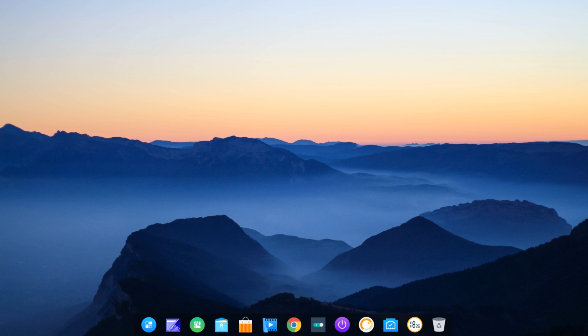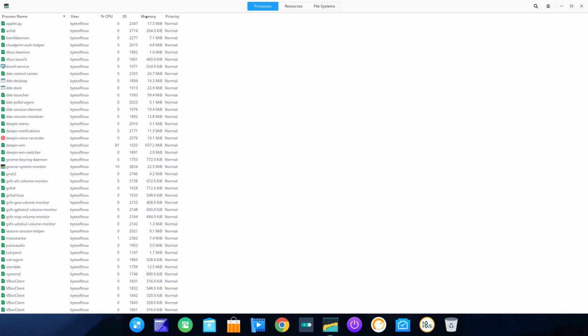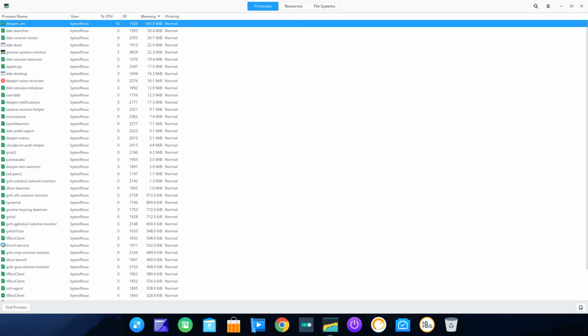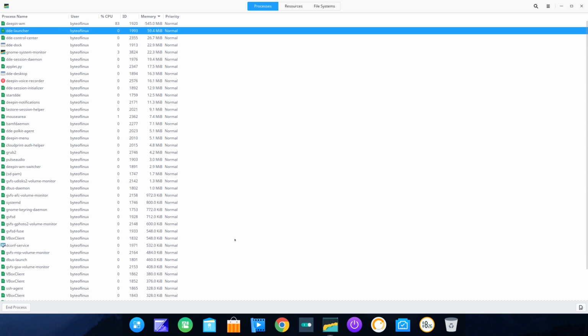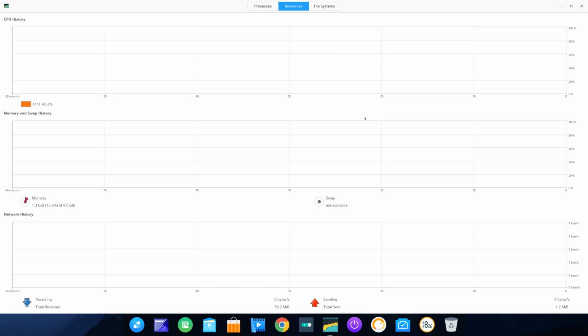So now let's look at the performance. So let's go to our launcher here, and then system monitor. Okay, so we have all these services here, and looks like the most resource heavy service that's currently running is Deepin WM. I'm pretty sure that's Deepin Window Manager, and that's using 500 megabytes. Then next you have DDE Launcher, which is probably the launcher right here. So let's look at the overall usage.